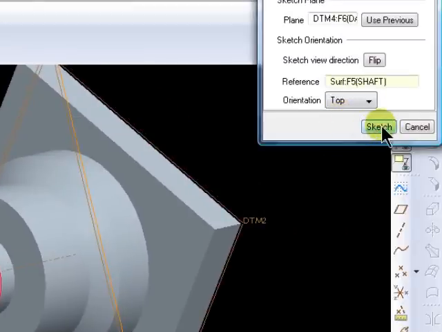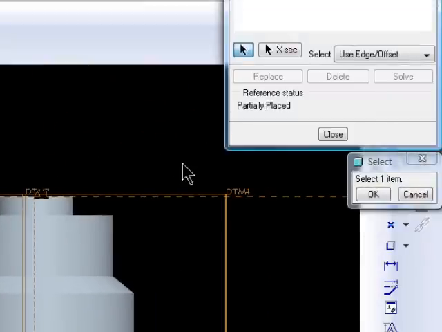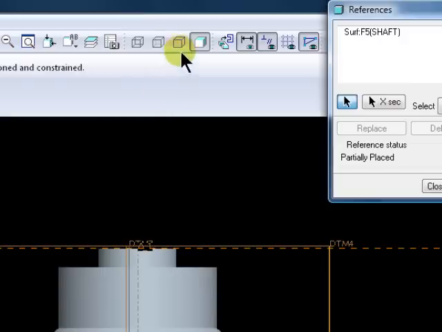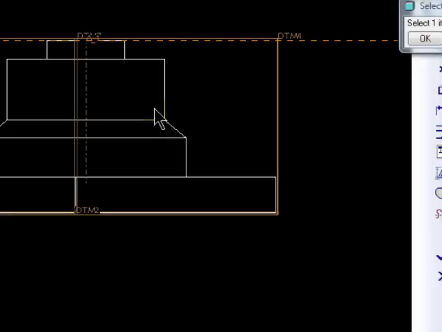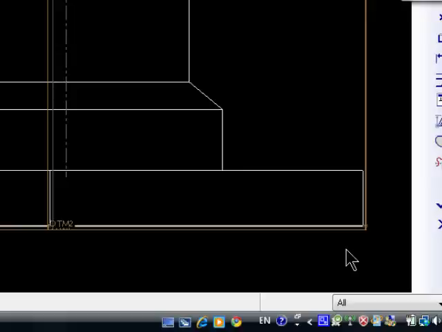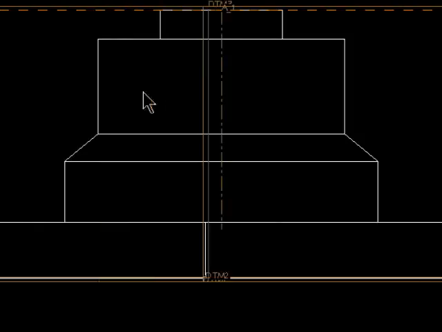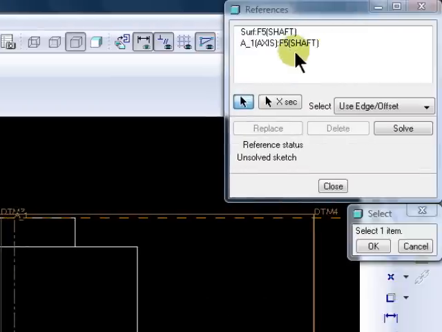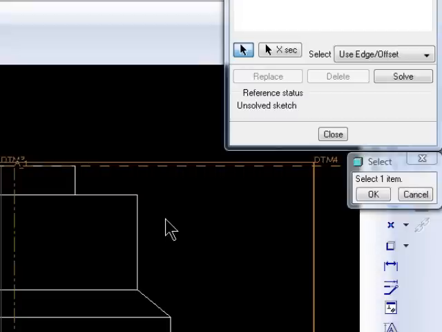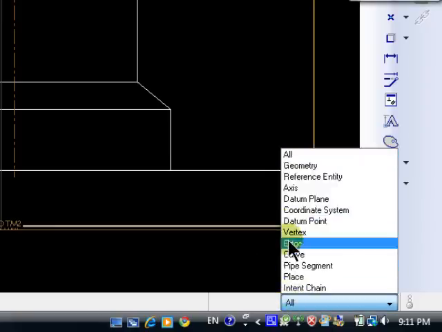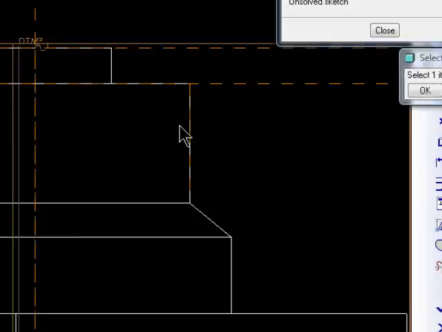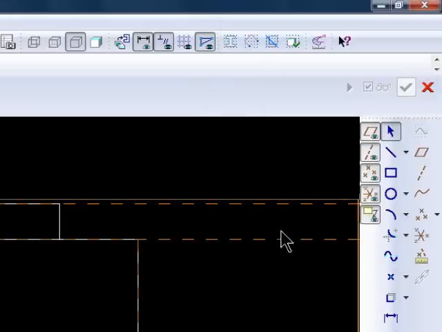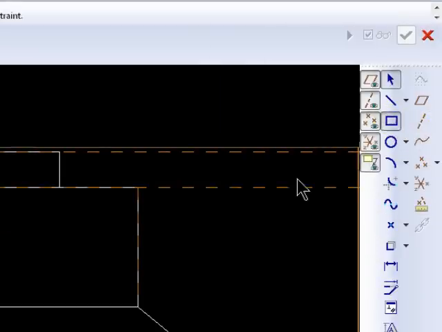Before I select the references, I always like to change the display to line so I can see which edge I'm selecting. Now the first thing I'd like you to reference is the axis itself, so change the filter to axis and select this axis for reference. You can see it here. Next, change your filter to edge and select this edge and this edge as well. And close. Click on the rectangle tool. Modify the dimensions. Accept the sketch.